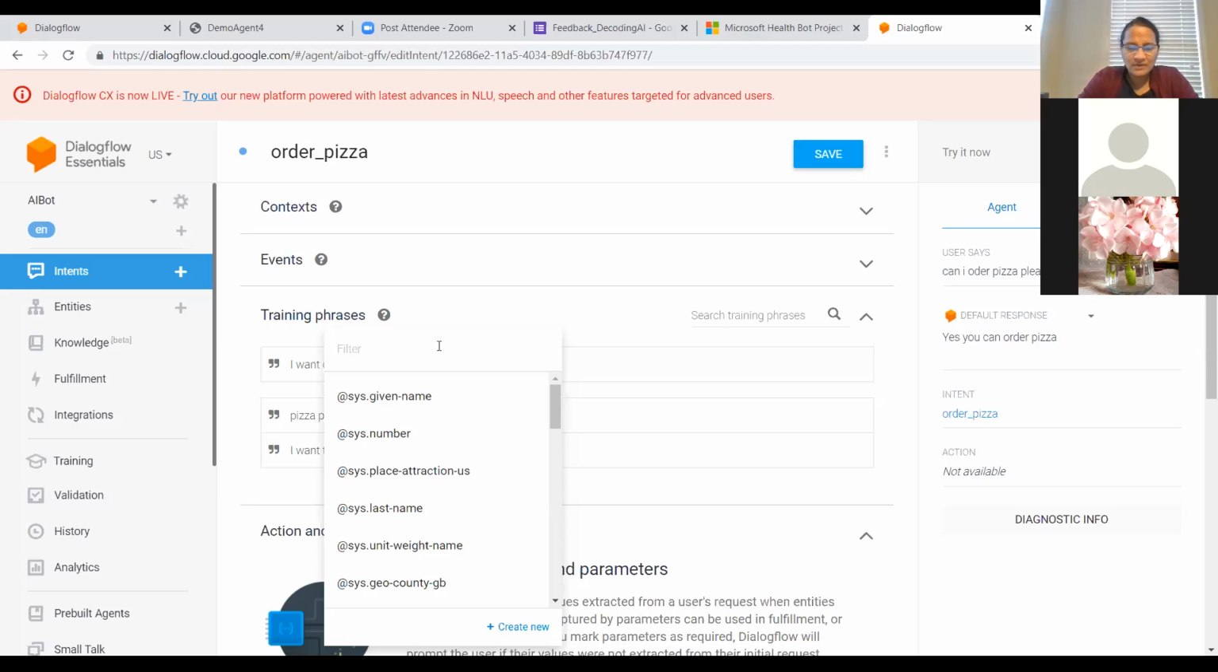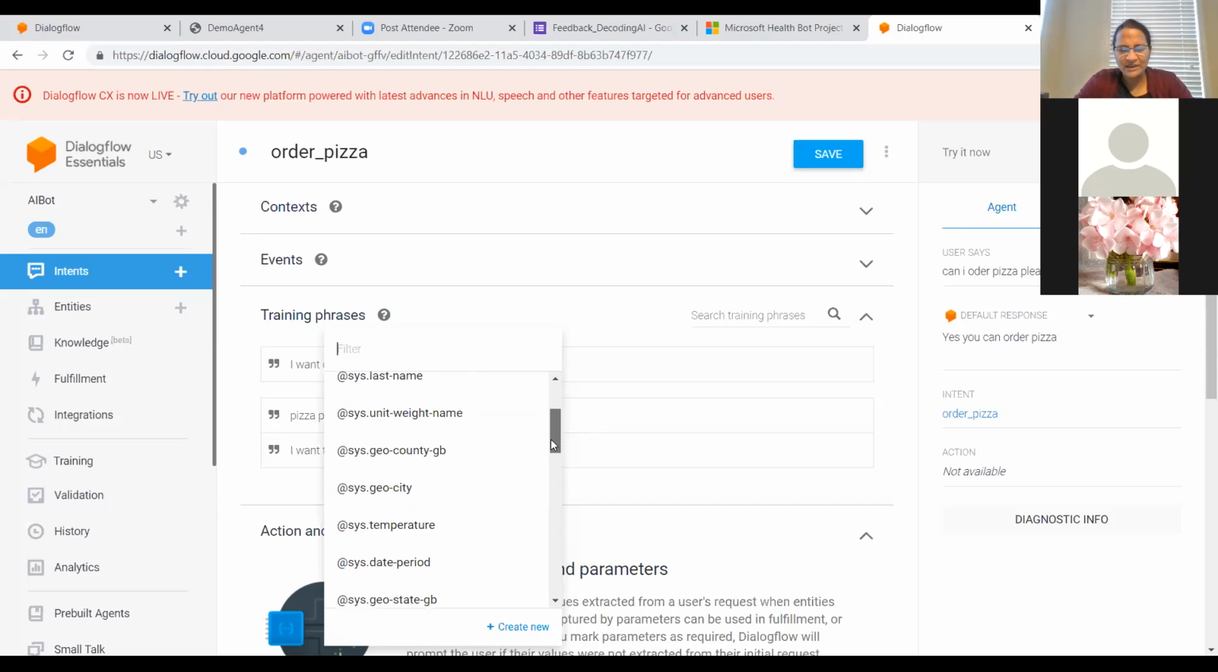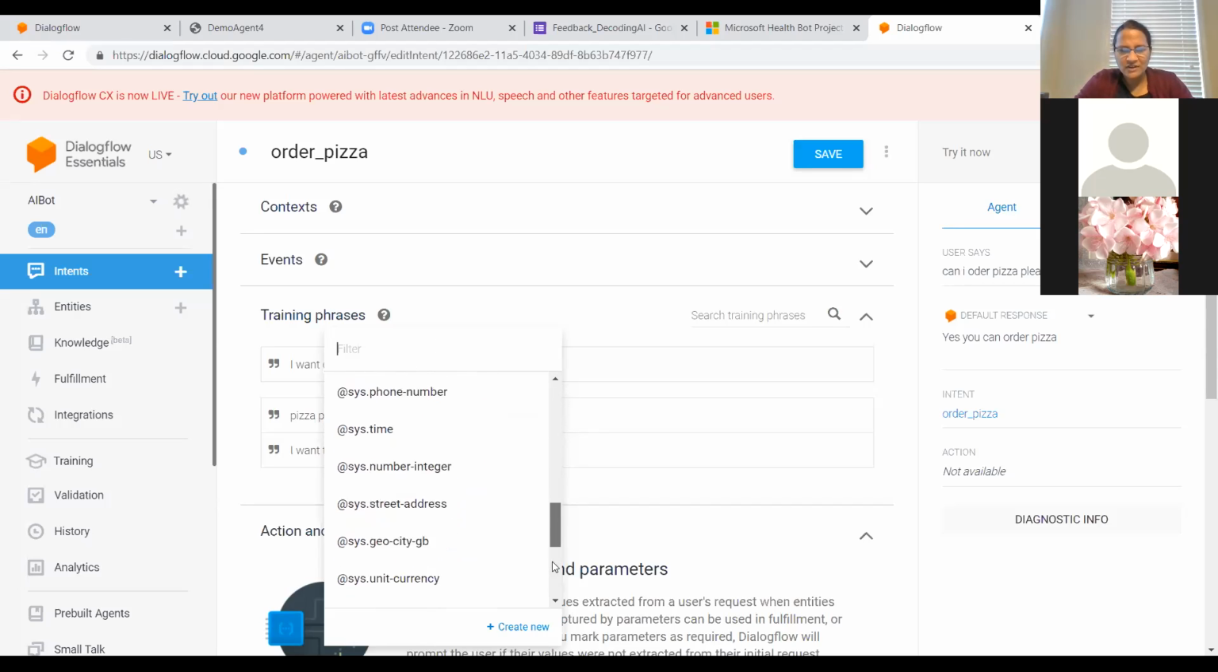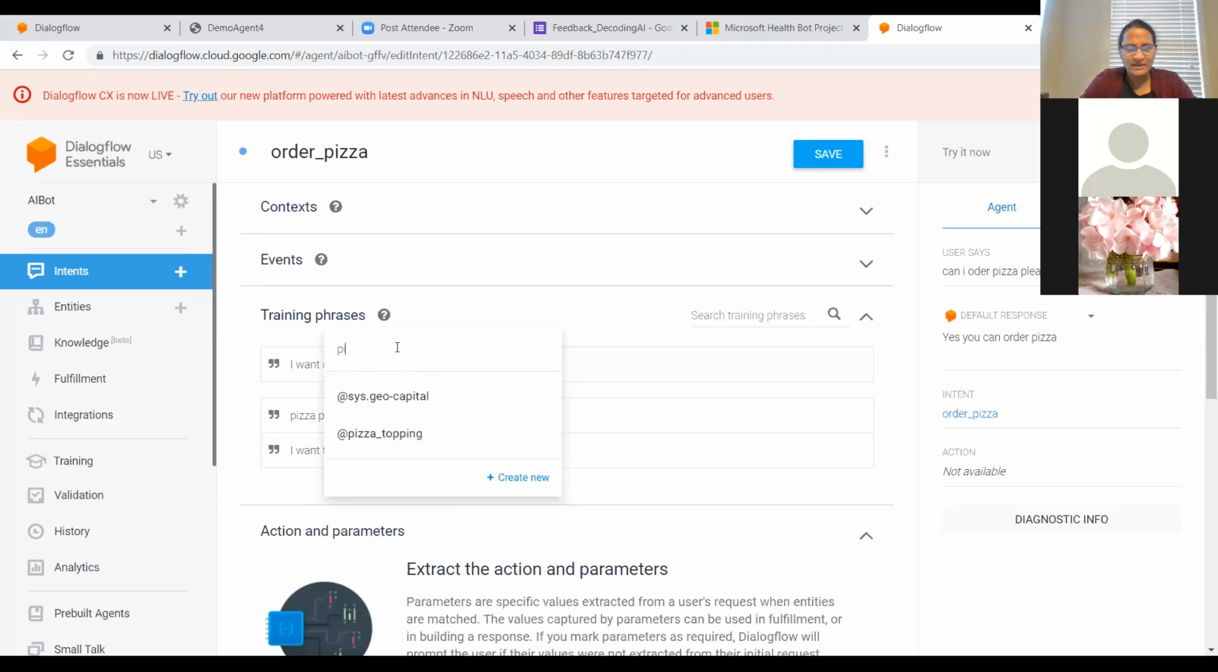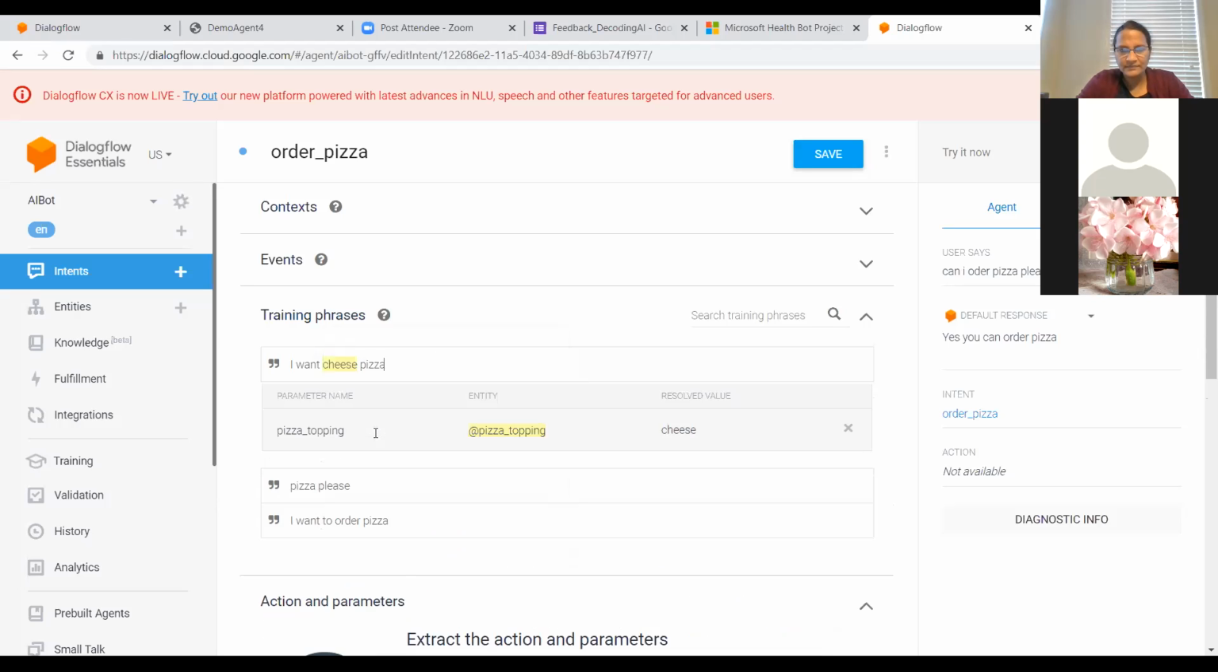So since I've already created pizza topping, I will look for it. It's a long list of system entities which are default. So instead of looking through the list, I'm going to filter it. I will say pizza. And as soon as I typed pizza, I can see my created entity and I'm going to click this pizza topping. So it has associated cheese with pizza topping. Okay. So I'm again going to save it.